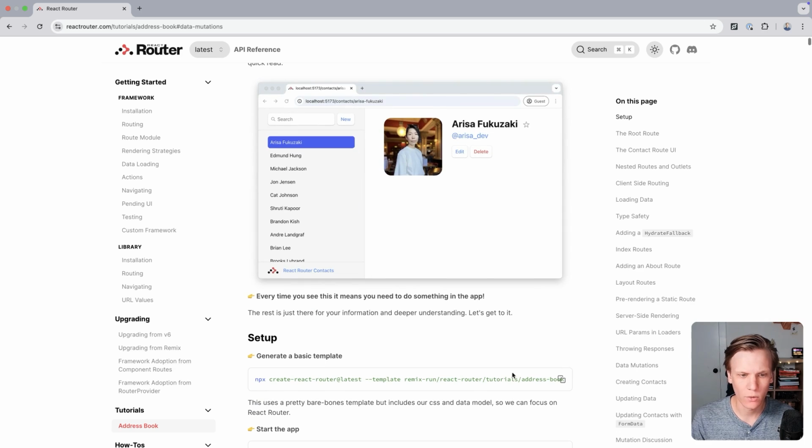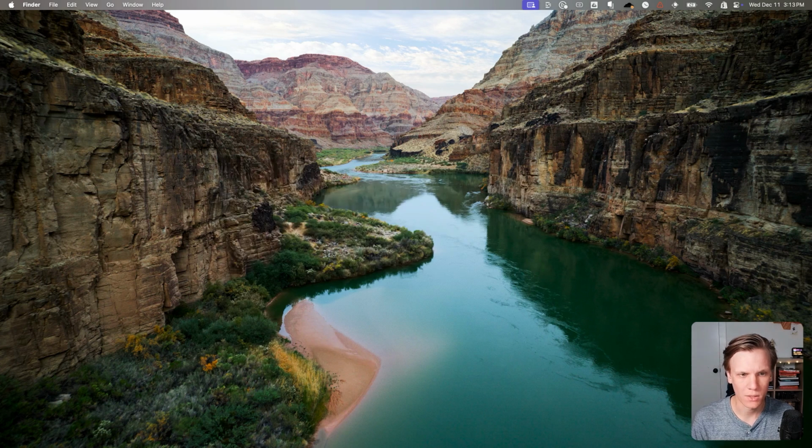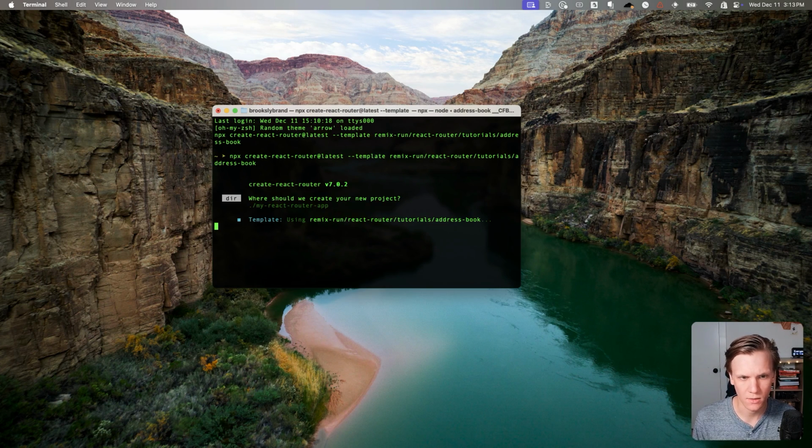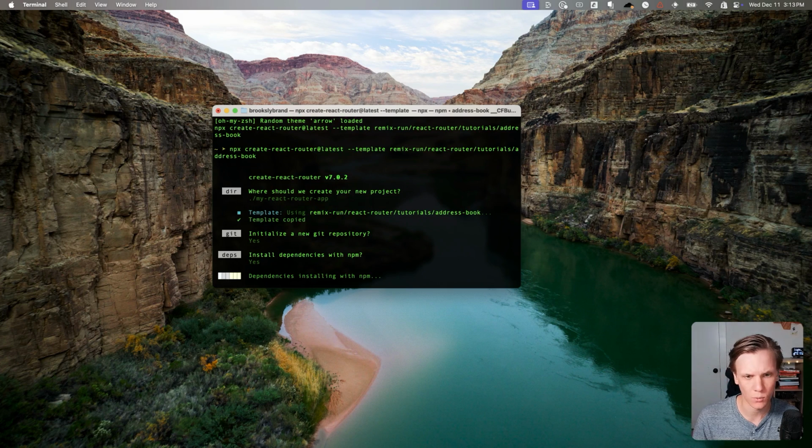So to get started, we're going to copy this little command that's going to generate the template for us that we're going to be using throughout this tutorial. So I'll open up my terminal and just type that in. It's going to ask us a couple questions like, what do we want to name the project? And do we want the Git repository? And do we want to install the dependencies?